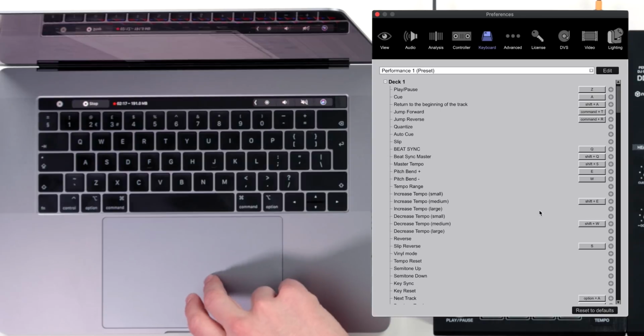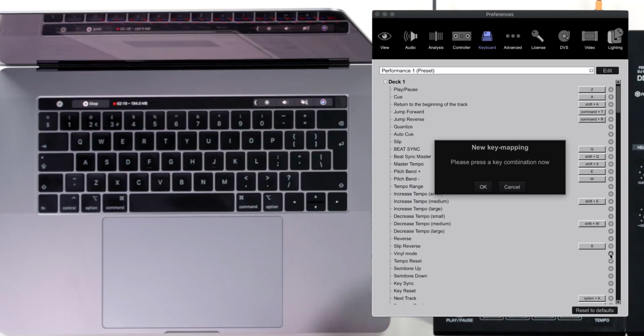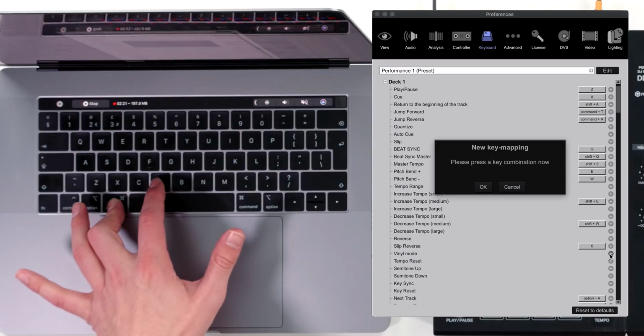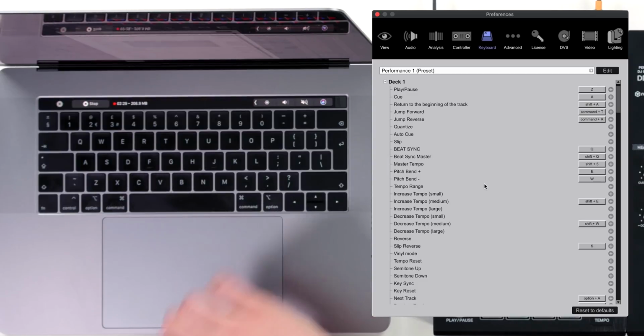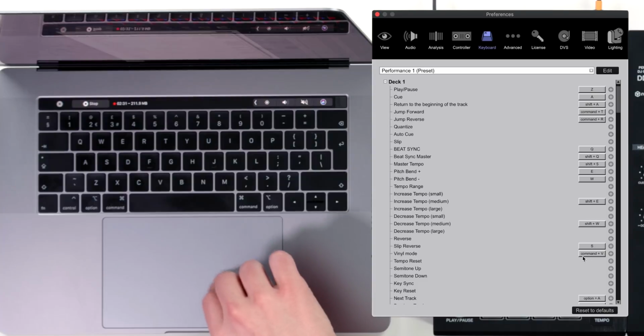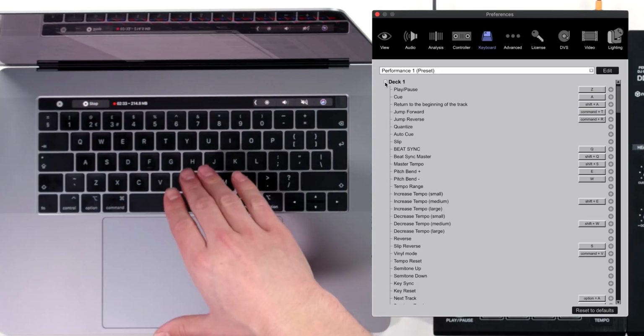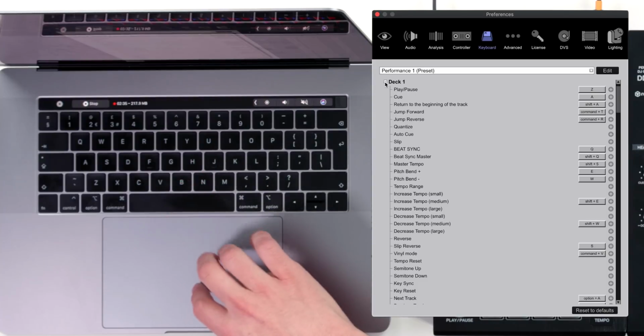really simple way is you can use a double feature. So if we press plus, we can do Command and V, and that one isn't taken by anything. So you can see now on my Mac, I've got Command and V for deck 1. Press OK. That's now saved into the key MIDI mapping on the keyboard.